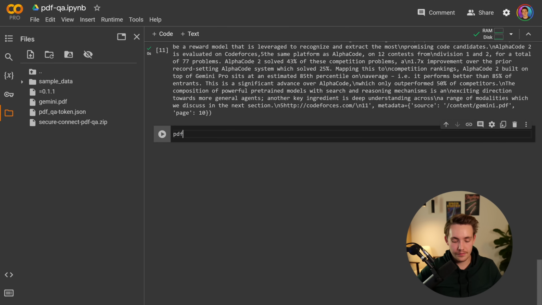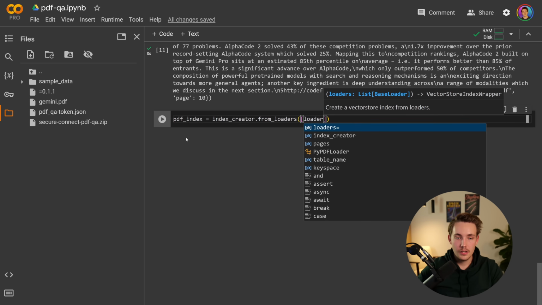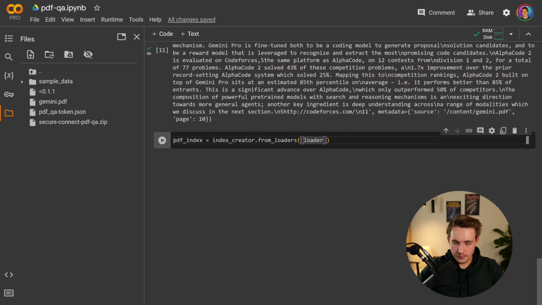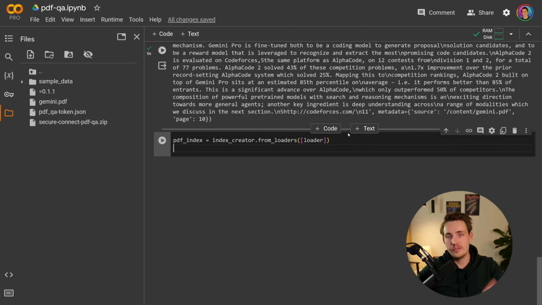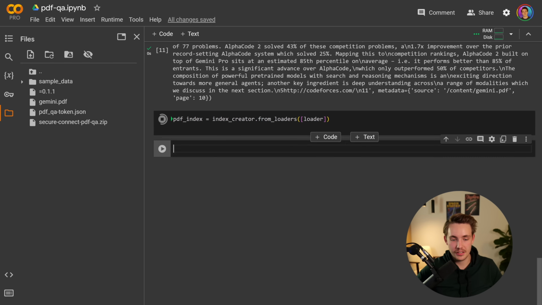So we have our PDF index, which will be equal to our index creator, like that, and then from loader we need to specify our loader. This is the loader that we have up here for our PDF document. Now we're going to divide that into different chunks and throw it into our database. We'll see if we're able to do that. It will take a second or two.